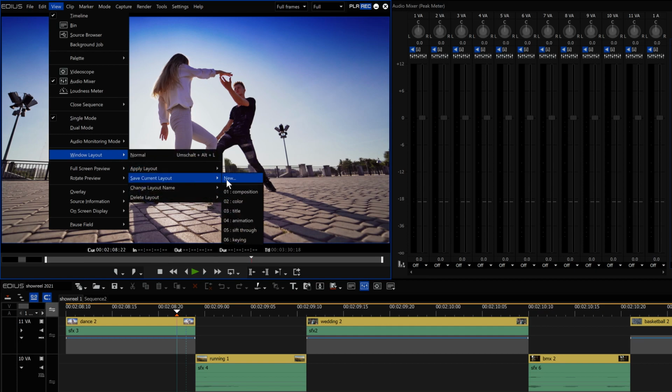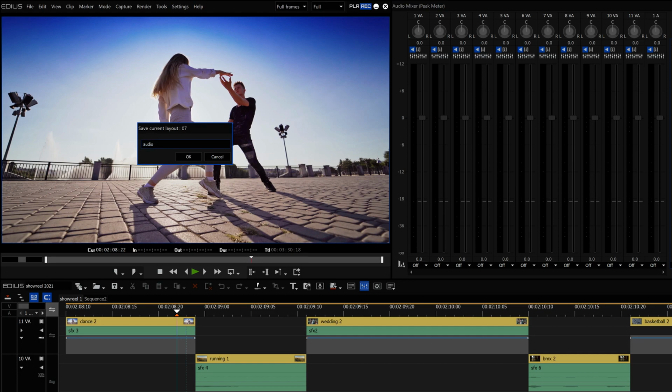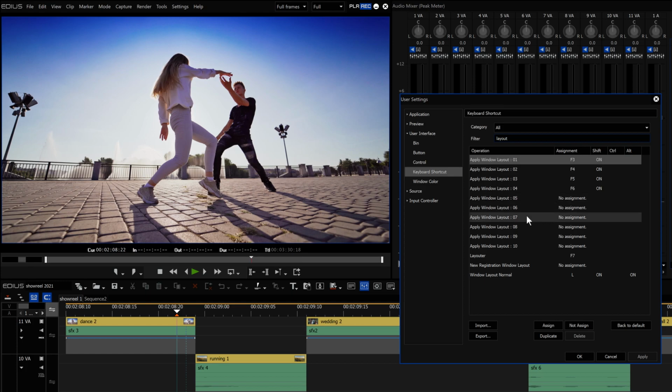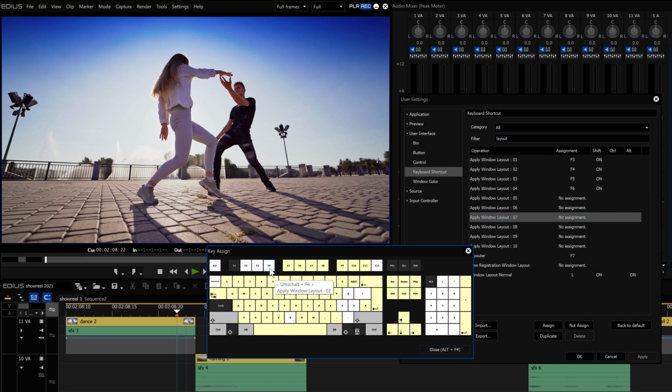Click on New and name the customized window layout, in our case, Audio. Since it is the 7th window layout we set up, it automatically gets the addition 07. To apply a shortcut to the new window layout, open the user settings and select User Interface Keyboard Shortcut. Here, search for the option Apply Window Layout 07. Click on Assign and choose the F4 key.